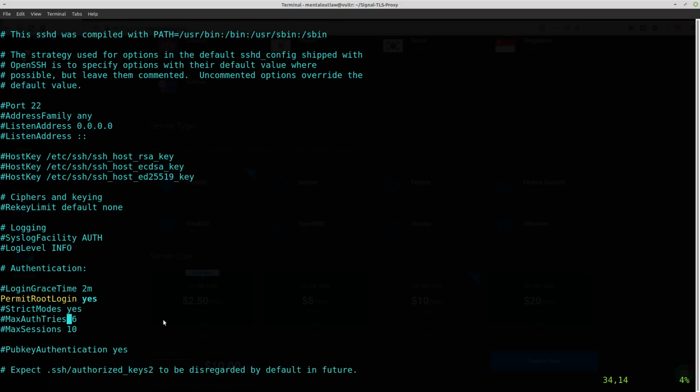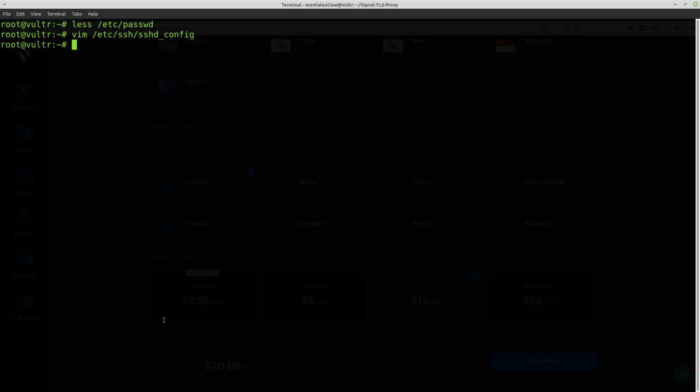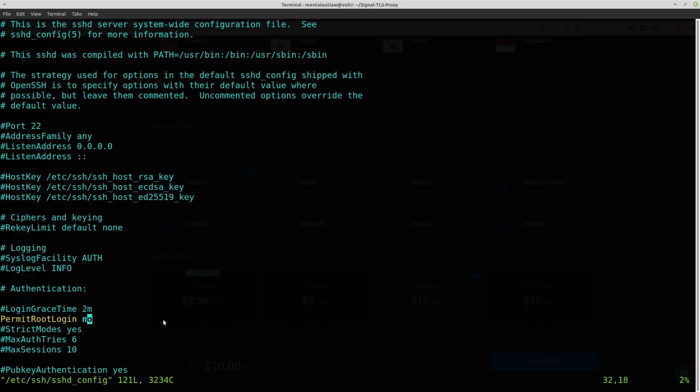And you're going to want to go down to this line here that says PermitRootLogin. By default, it's going to say yes. We're going to change that to no. And then write quit. Actually, there's one other thing that we're going to change inside of this file.